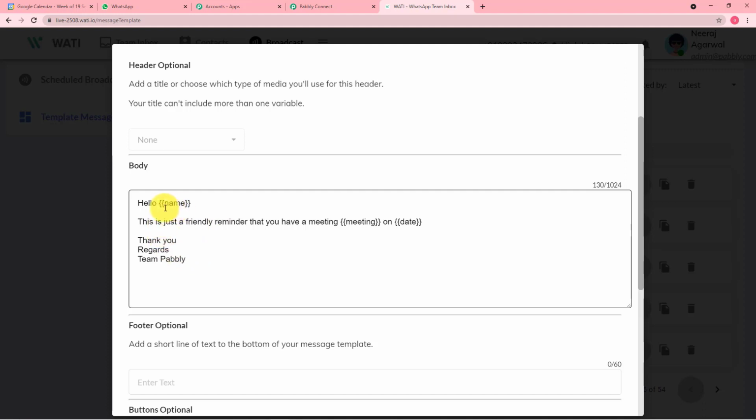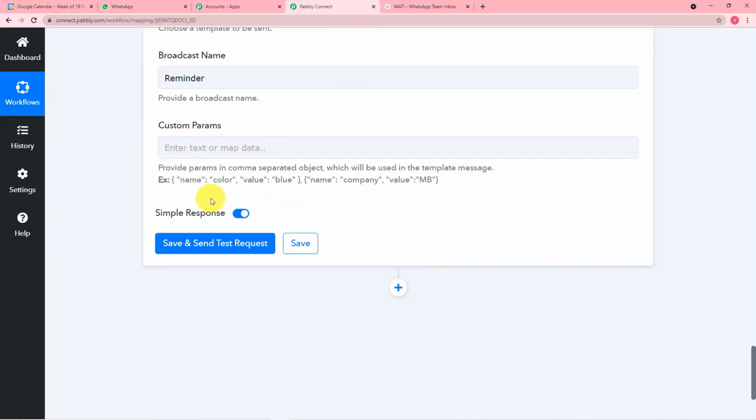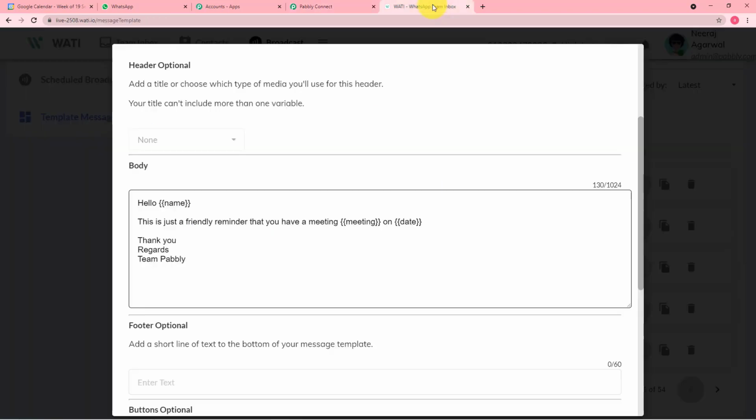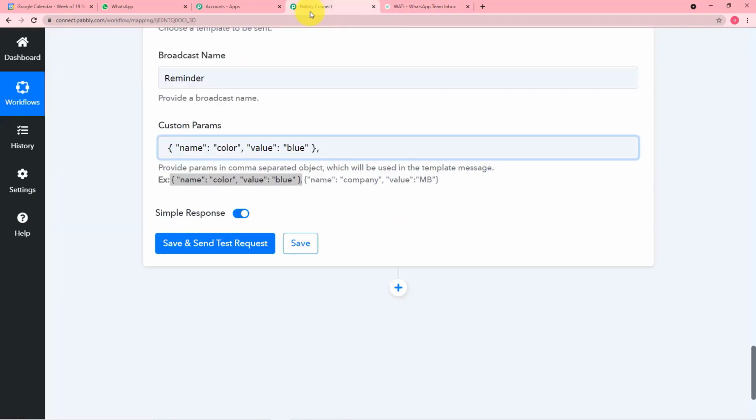So to get these things changed dynamically, you have to map the values of these things here in Pabbly Connect in this format. All right. So in this custom parameters option, just follow this format. Just copy this format from here. Paste it here. And let me show you how many variables we have. So we have 1, 2, and 3 variables. So put this format 3 times. This is second time and another time like this.